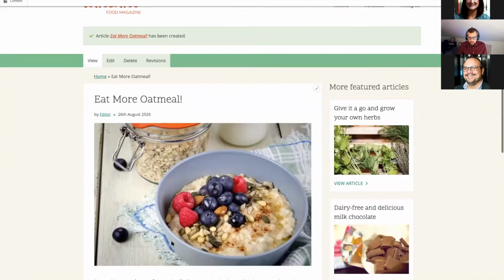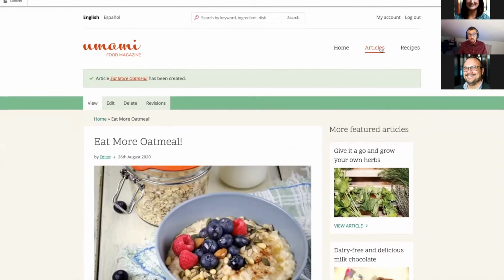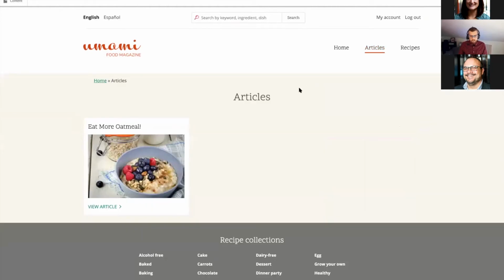So here we go. Eat more oatmeal, and you should eat more oatmeal. Looks great. Now, if I go to the articles page, well, we do have more than one article. This appears to be a problem. We have this from time to time, and I don't know why, but I need to call our developer.